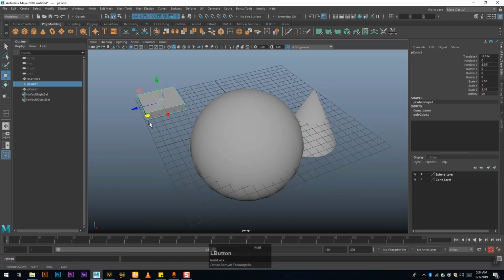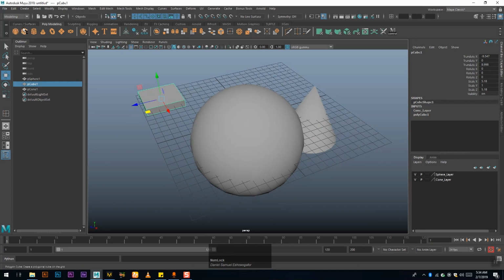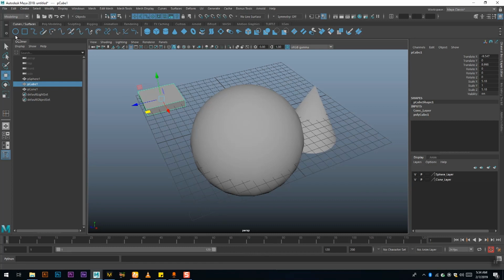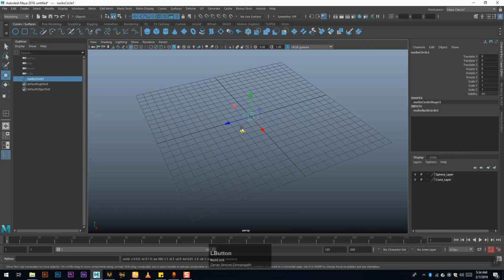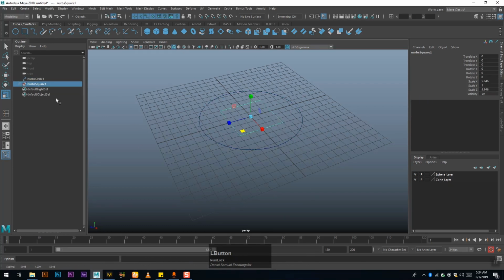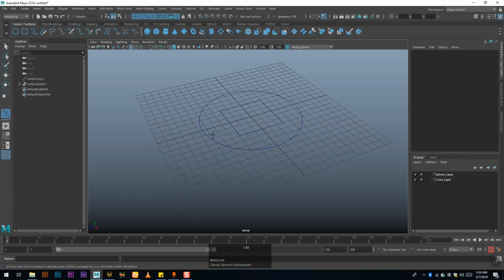Alright, so let's move on to what these panels are. This first panel here is the curves and surface panel, which contains various lines which we can work with when modeling. This is the circle, the square, and various drawing lines. This one is the EP curve tool.